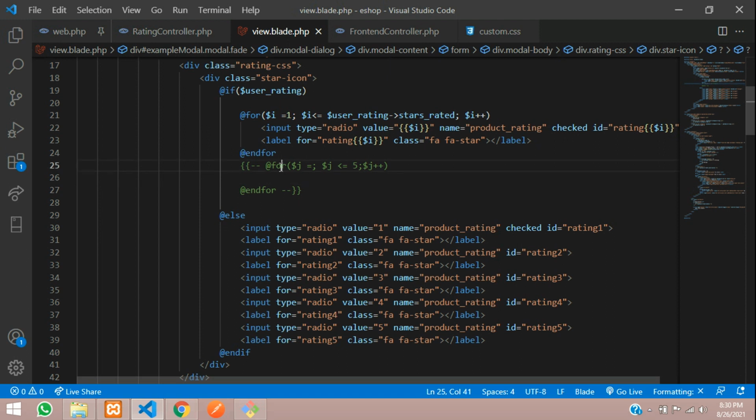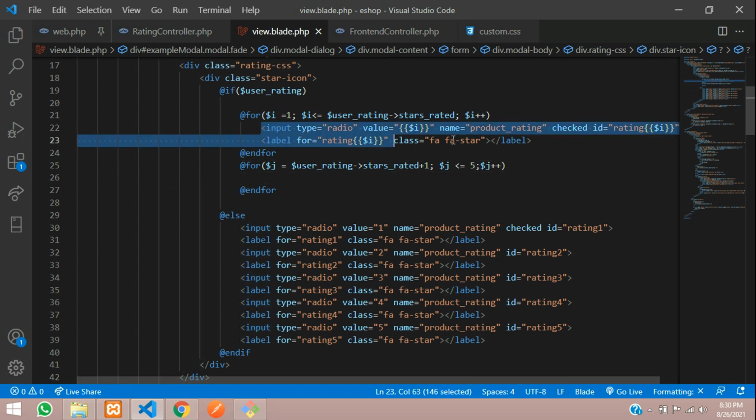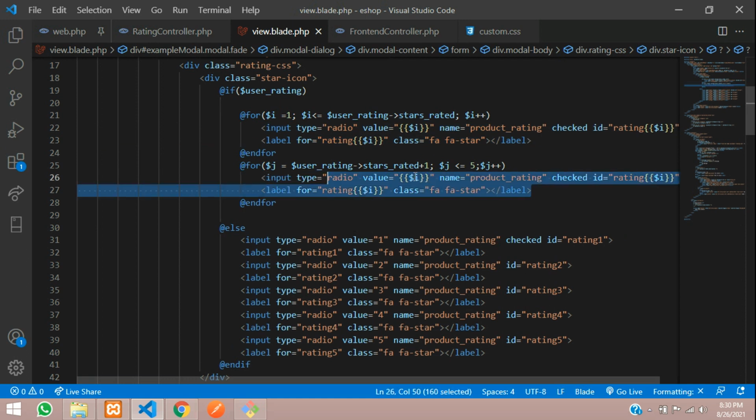So for that you are going to use this and say for $j is equal to the user rating, copy that and paste. So if he has given 3, we are going to start from 4, so 3 plus 1, and it is going to be less than or equal to 5. Here we are just going to copy and paste this same thing, and wherever we had this $i, just make sure you change it to $j.